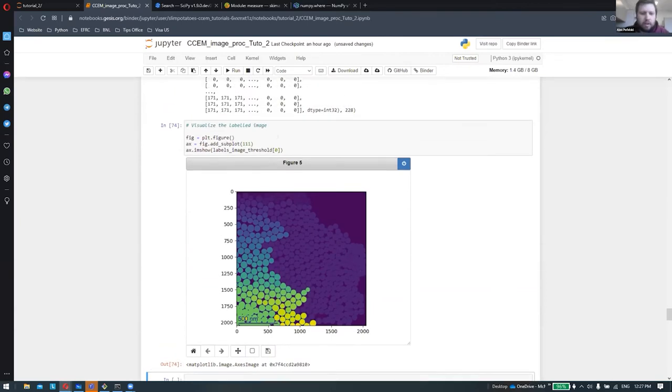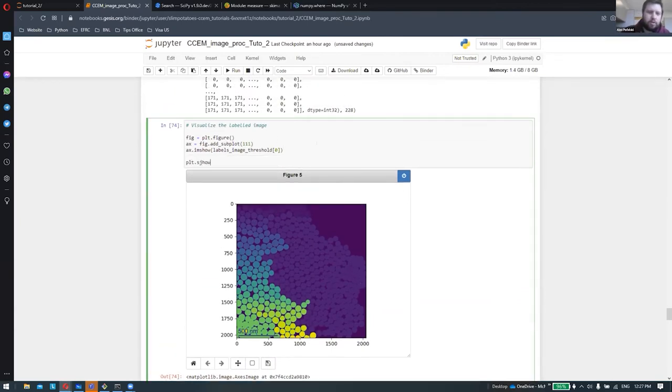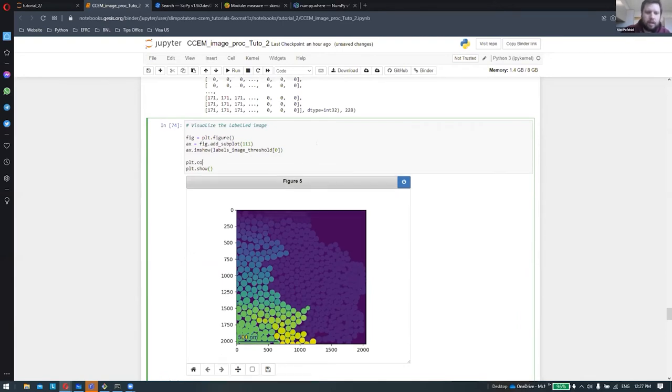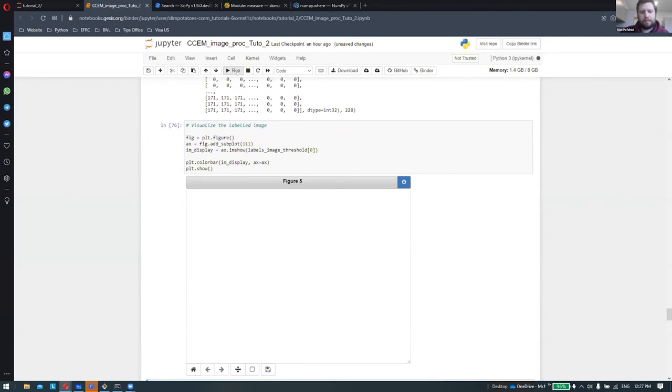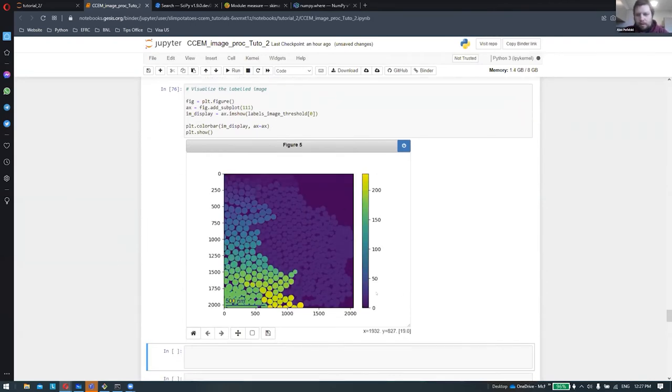And this is what it got. I forgot the plt.show, but that's fine, because matplotlib can handle that. Is there anything like a color bar that will show up? Okay, so here I just wanted to show the color bar. We're going to call it image display, and plot the color bar of im display. So what you have here on the right is the labels from 0 to 228.